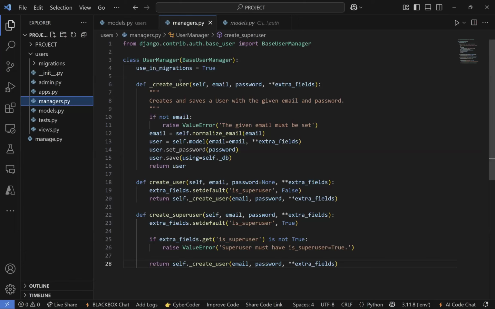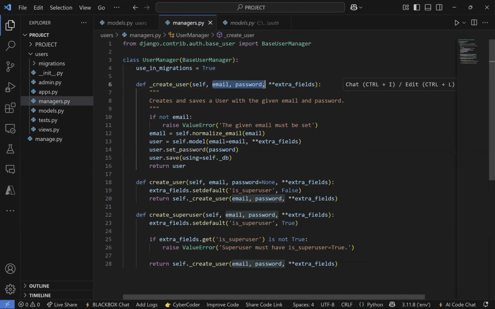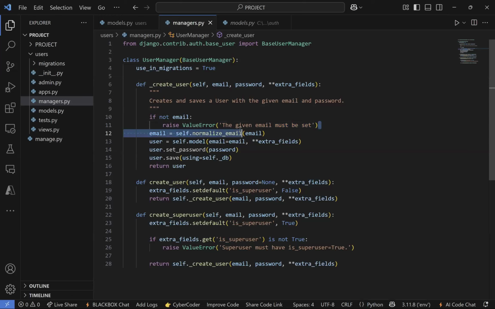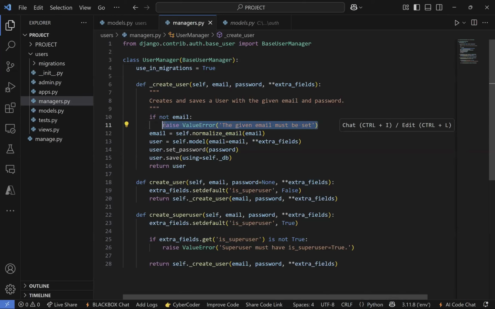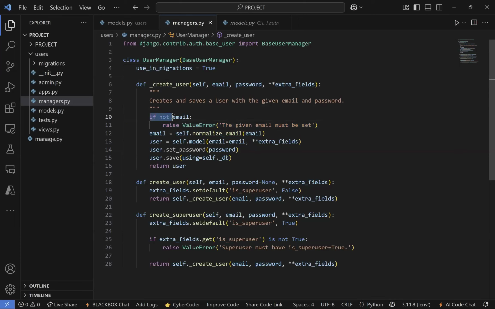If you look at this example, this is a method called def _create_user. What this is doing is first of all checking that it accepts email and password, as these are the two compulsory fields upon sign up. You must put them. Now it's saying if the person does not put an email, throw this error to the user that the given email must be set. That is only if there is no email. That's this condition: if there's not any email, raise this error.